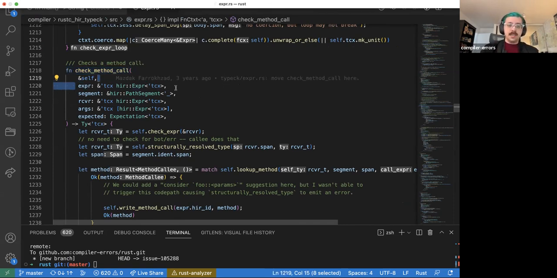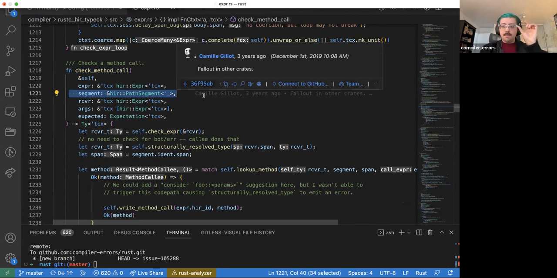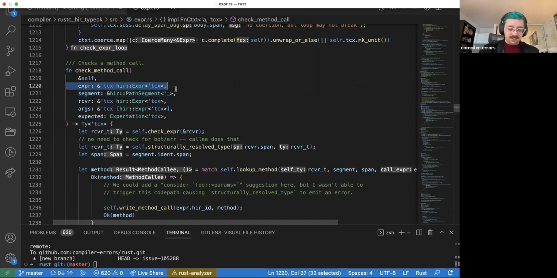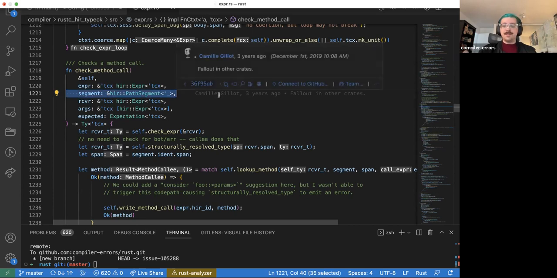This expr is the receiver of the method call, and segment is the path segment, which is basically just the identifier of the, never mind. So this expr, I lied, is the whole method call expression. The receiver is the receiver, as I said before. The segment is the thing after the dot and right before the args. So it's like dot fmt, dot clone. And then here are the args.